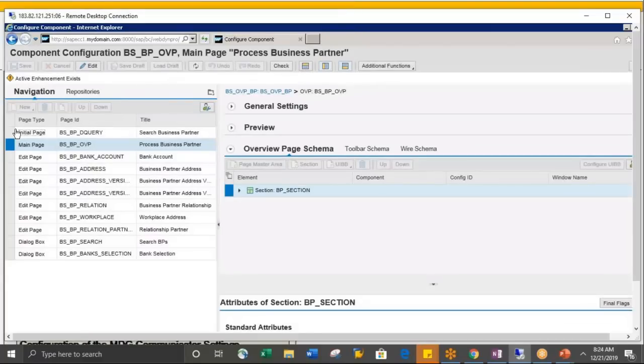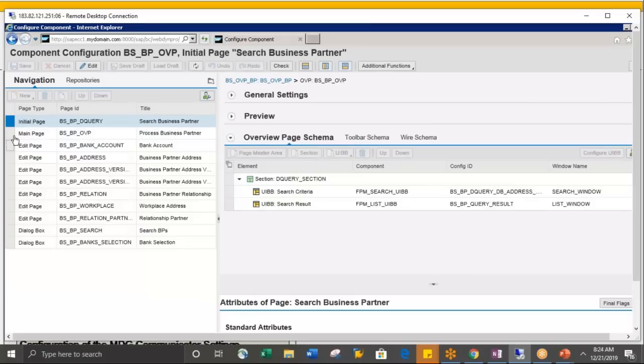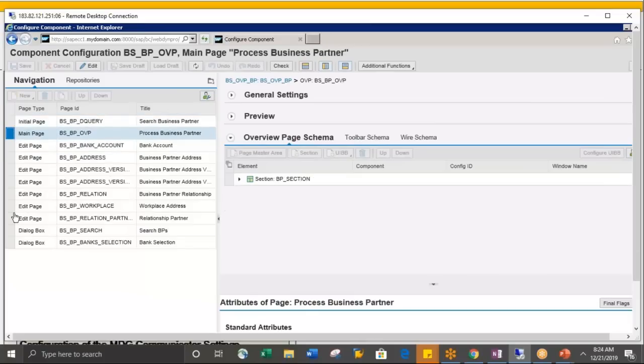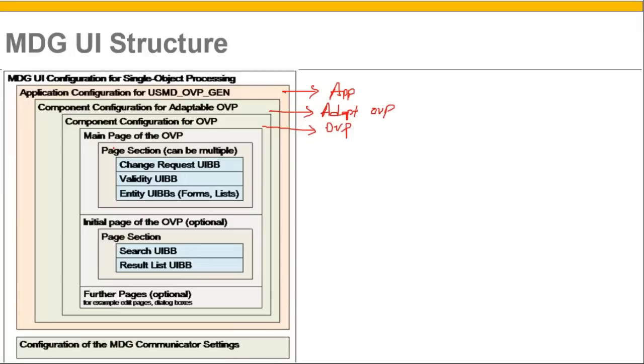I have initial page, main page, and some other 8 pages. So I have initial page, I have main page, and some other edit and dialog box pages, further pages. Now further pages is optional. It depends on how big your application is. Even sometimes initial page will be optional. You don't need to search. Initial page has two different sections, search section and result section. That's what is called the initial page.